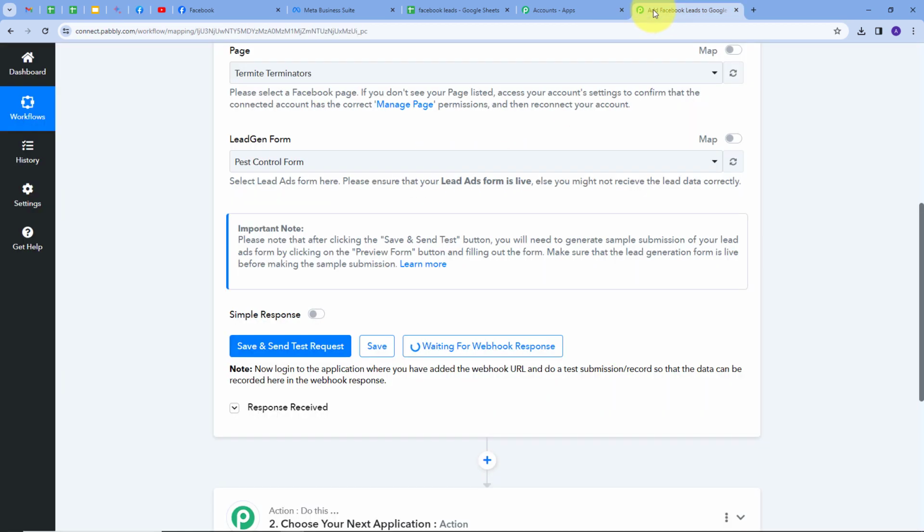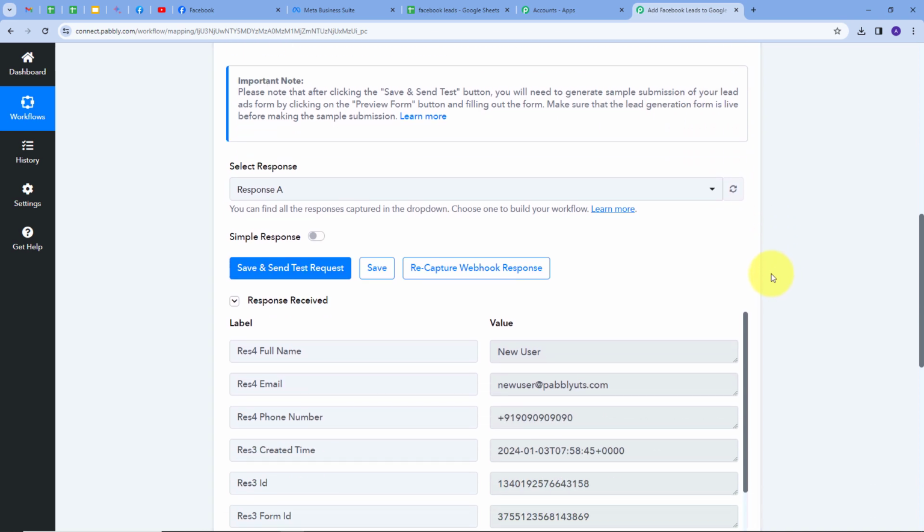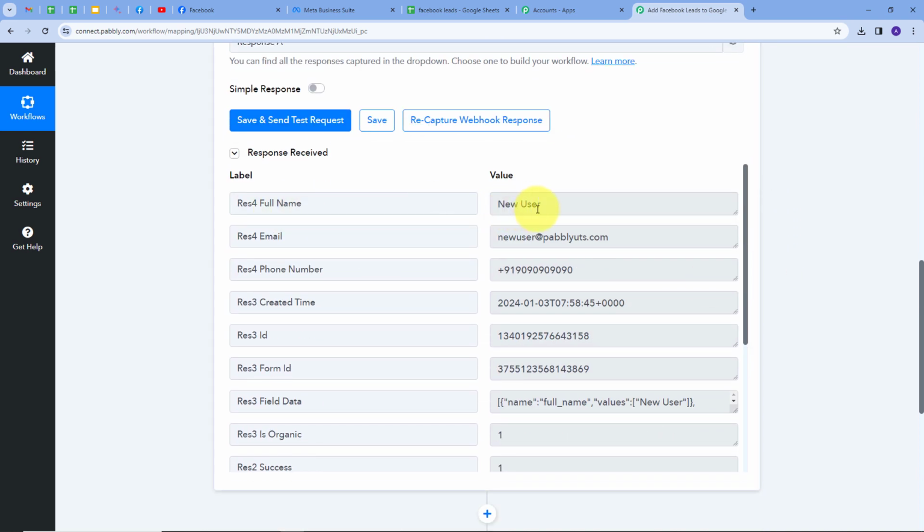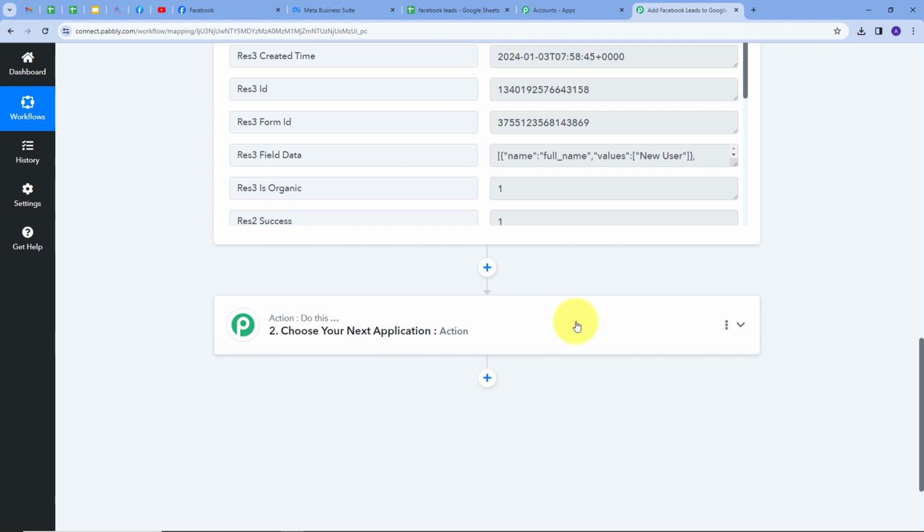Now we'll go back to Pabbly Connect, and here we can see we have received this new response. So the full name is New User, email is newuser@pabblytudes.com, and we have this random phone number. So these are the details of my new lead. And I'm going to use these lead details, and I'm going to add these lead details automatically in my Google Sheet. So for that, I need to set up my Actions tab.